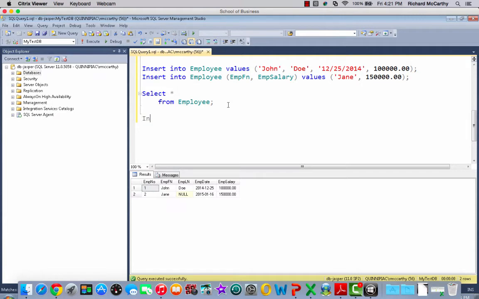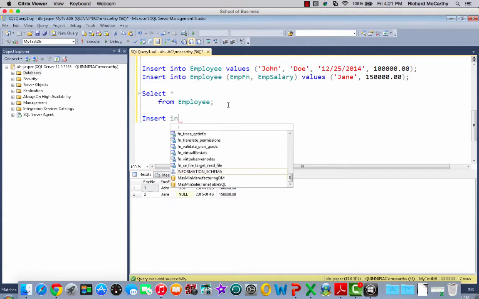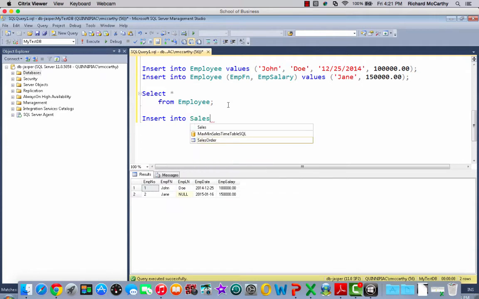Let's insert a row of data into the sales order table now. This time I'm only going to put a value into the employee number field. I don't need to put a value into the order number field because that's got an identity constraint, and I'm going to skip over the order state.